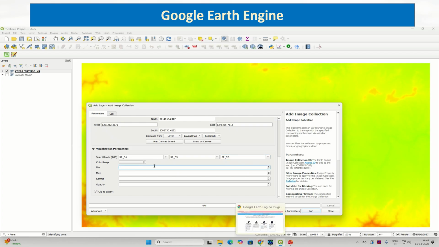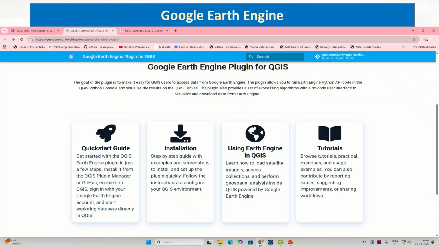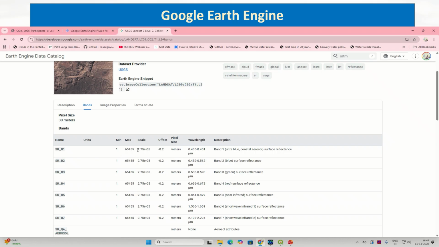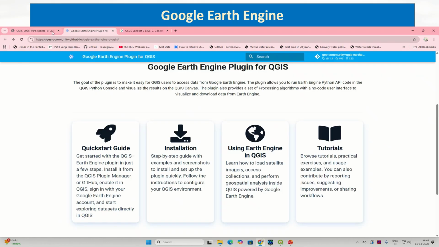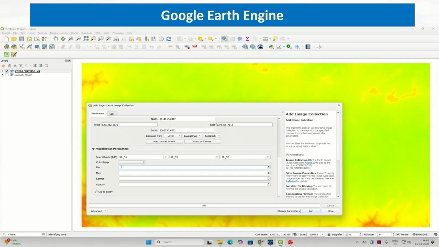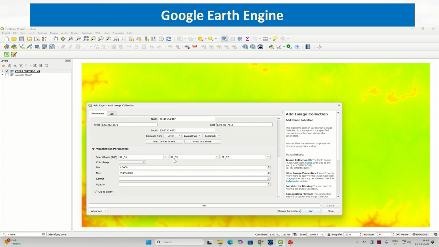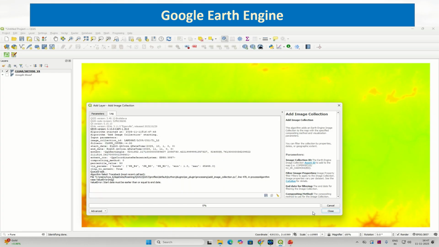And the values of minimum and maximum, let us check in the page whether it is simple reflectance values or scaled up values. Actually these are scaled up values. So minimum is 1, maximum is 65455. So let us give this minimum value 1, 65455. Say color ramp, I think there is no need to give color ramp because we have given the RGB bands. Now let us run this.